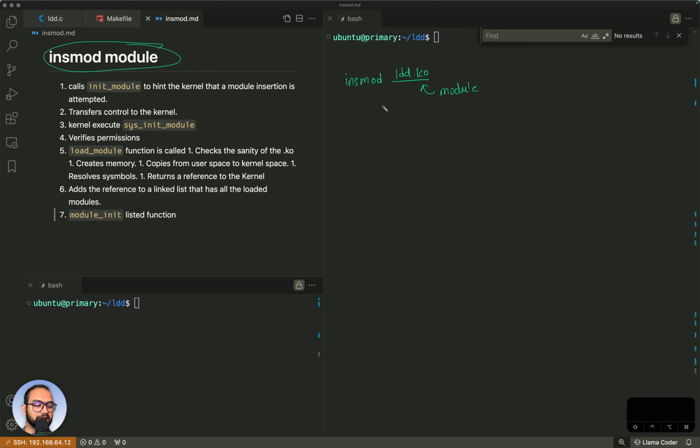The first thing that will happen is insmod will call a function called init_module, and this function will hint to the kernel that a module insertion is attempted. That is what I have written here. Now the control transfers to the kernel, and at this point, we did sudo insmod ldd.ko from the user space.